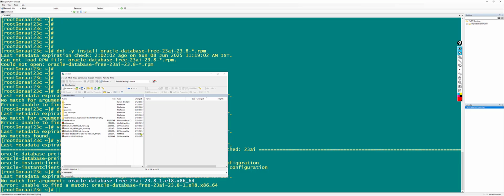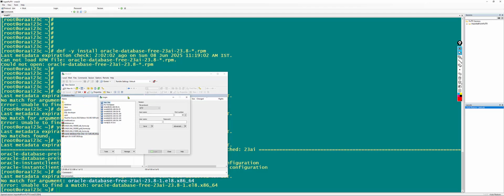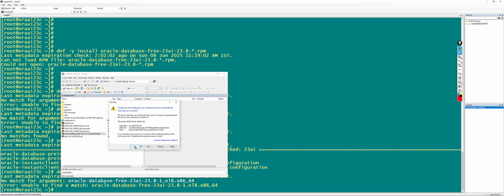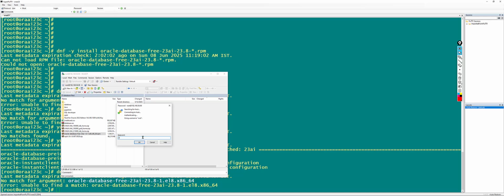Once the download is completed, copy your software on your local drive to somewhere where you have free space. You can locate the particular directory where the software file is downloaded. After that, click on new session, type the IP address, click on new site, and give the username as root and password. Save it, login, click on yes, and again provide the password.